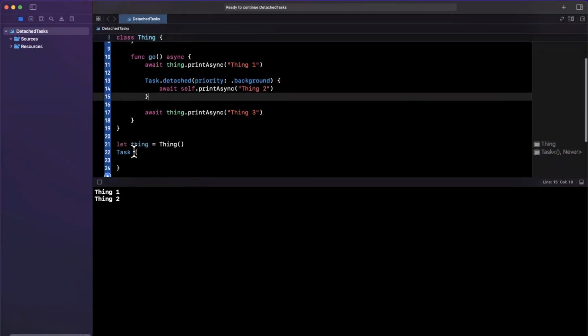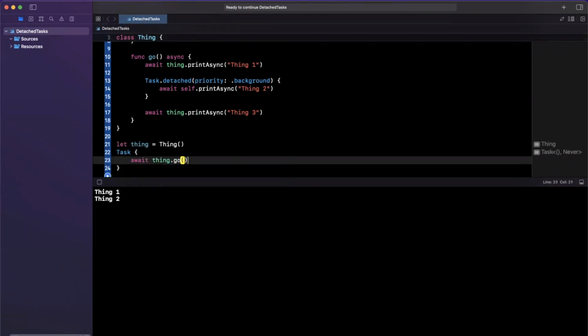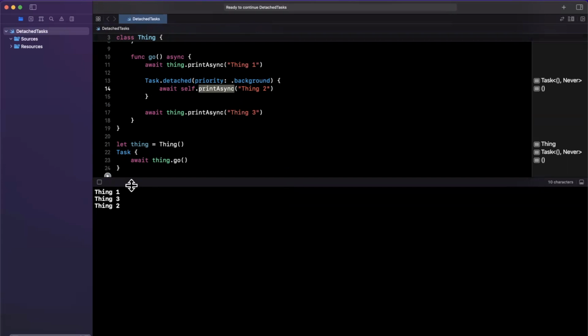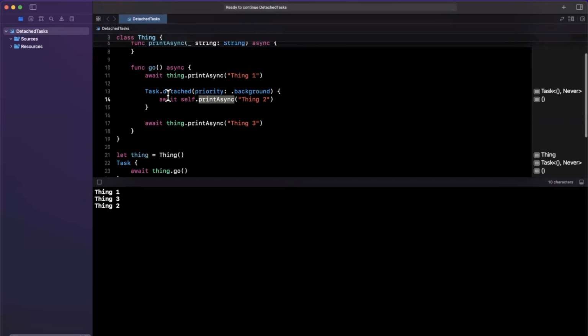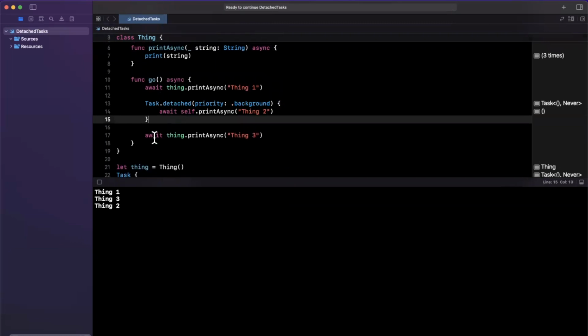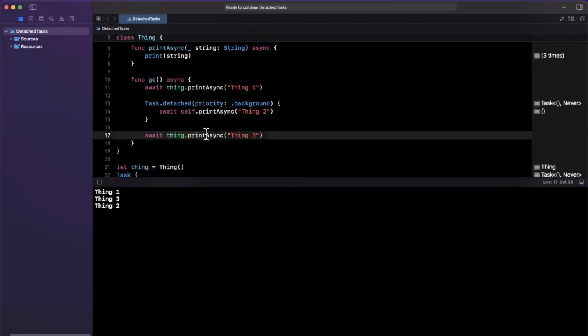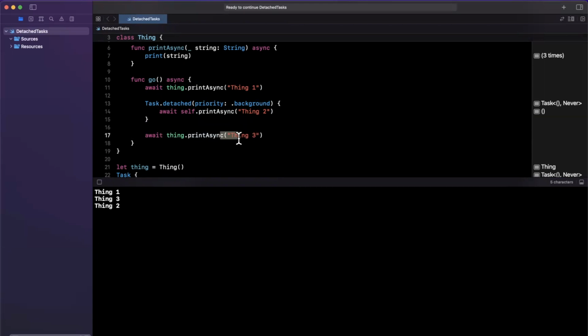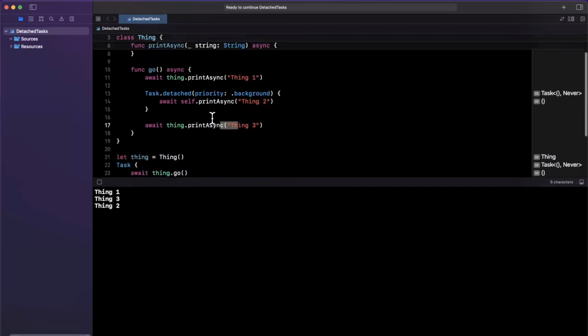Let's give this a run in this task by saying await thing.go. I will clear this out and give it a run. What we actually get is thing 1, 3, then 2. So it's calling this, this, and then this, not necessarily in that order, but concurrently. We're seeing some parallelism going on over here. The point of this detached task, and what I'm trying to illustrate here, is that it does not have any bearing on the task that these two are tied to, where we have printAsync for thing one and thing three. In other words, if you wanted to create another top-level operation for parallelizing other kinds of work, you can leverage a detached task.